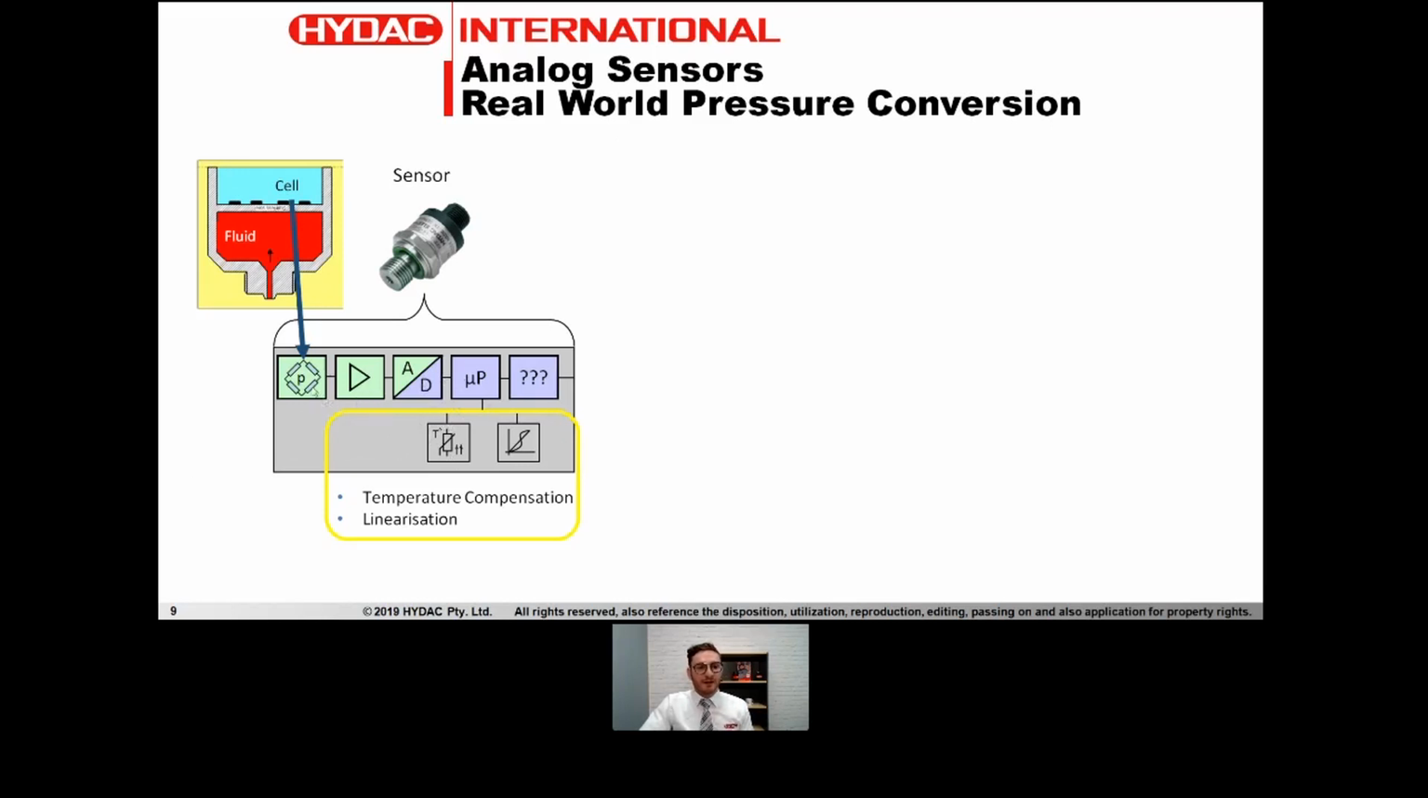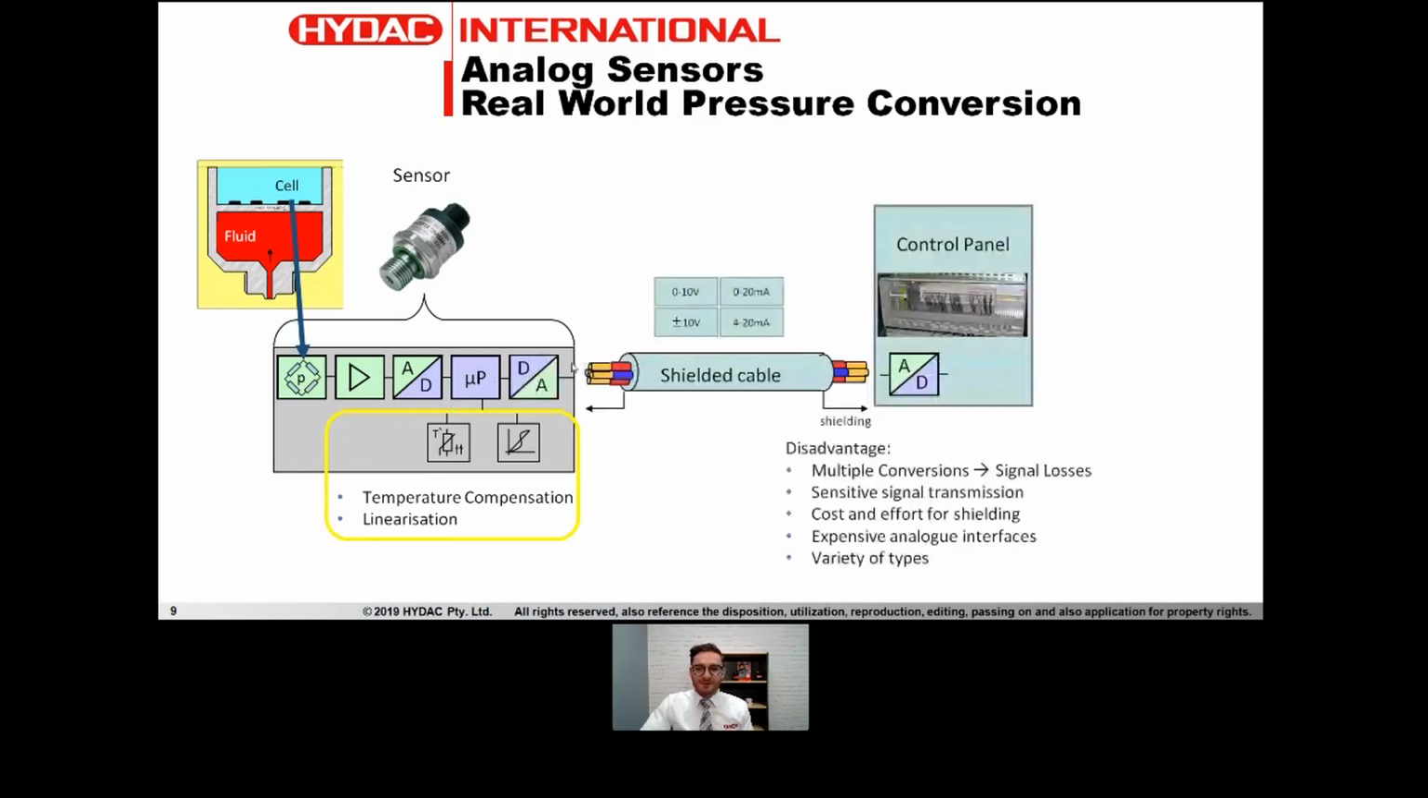Plus, because the deformation of the cell is not linear to the pressure, we need to linearize the signal so we can have that straight line that you saw with the pressure to analog conversion. So this is the main reason why we need to go from analog to digital. And now the fun part is to send it to a PLC. The PLC can't read this amplified signal, and it can't read this microprocessor communication at this stage. So we need to now convert this back to an analog signal, which is what we discussed, a 0 to 20 milliamps or a 4 to 20 milliamps or something of the like.